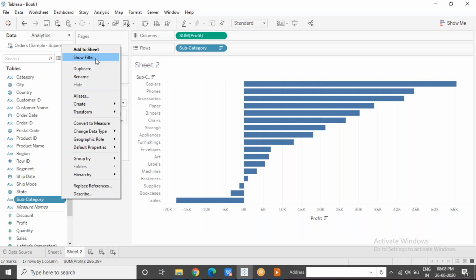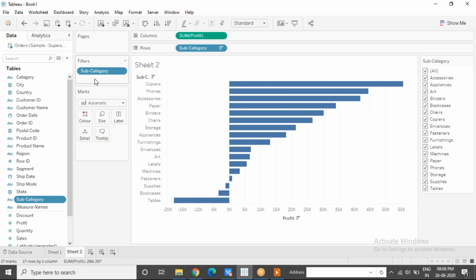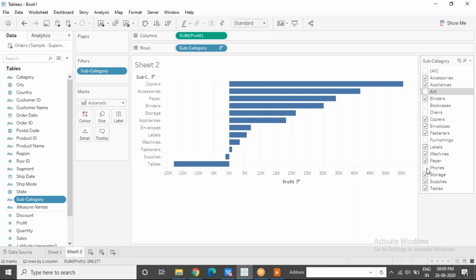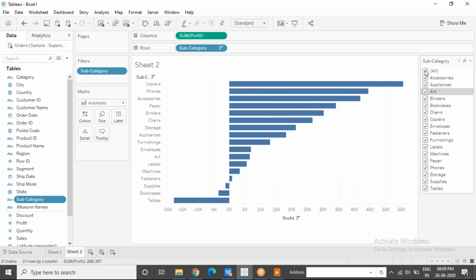For example, I have gone to subcategory and I'm going to show the filter on subcategory. What happens? It becomes an interactive filter. When it becomes an interactive filter, the members in that field will appear on the right side. By default, it is a multiple value list, meaning it will allow you to select multiple values. And the end user will be able to interact with the graph by selecting what is required and deselecting what is not required. Okay, so now I'll keep everything selected.